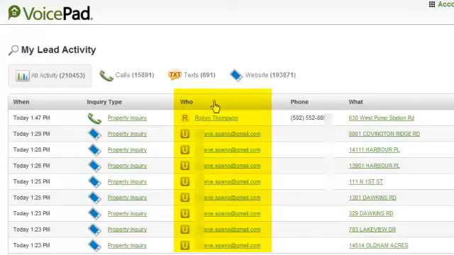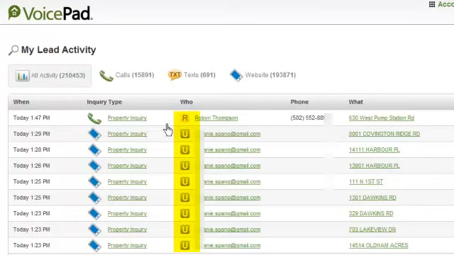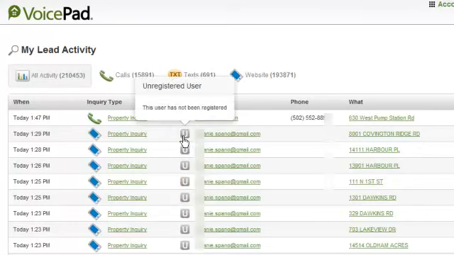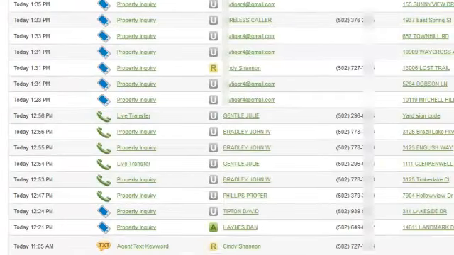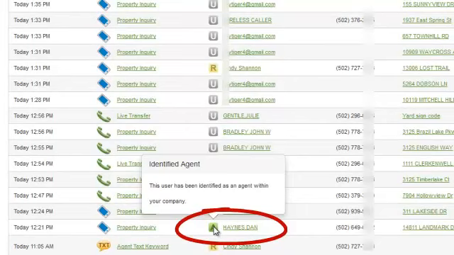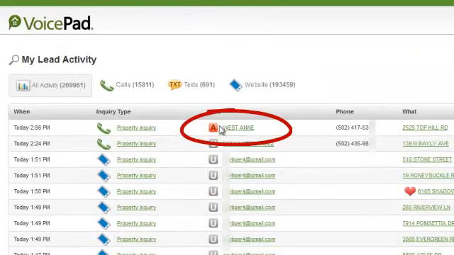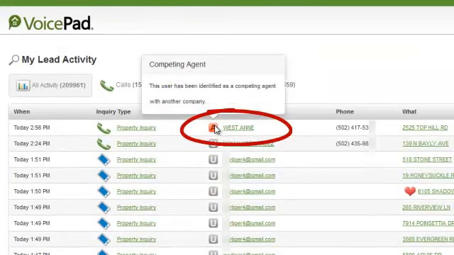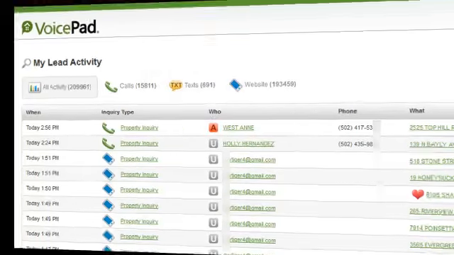Okay, now we'll move over to the Who column. This is the column that indicates the identity, whether it be an email address or a phone number, of the individual who originated the lead. First, on the left side, you're going to see a letter. These letters indicate if it is an unregistered buyer or a registered buyer. That'll be indicated by a U or an R. If you see a green A, it's in your brokerage or a large team, you'll notice this is one of your agents doing the inquiry, so it's really not a lead. Or potentially you'll see a red A. This simply means that it's a competitive agent that is actually inquiring. This creates a pretty neat opportunity for recruiting.